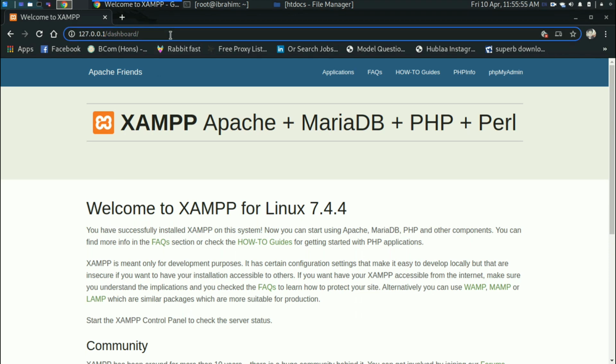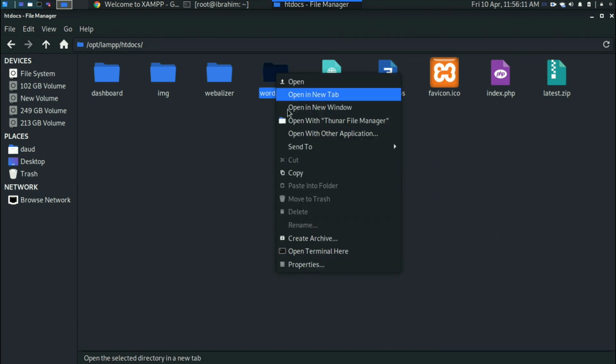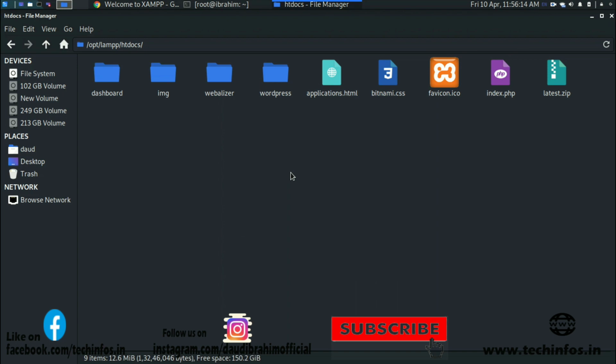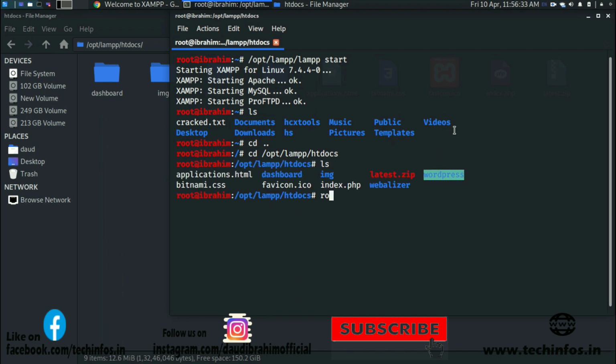But what to do next, and how to install or set up WordPress here? I have already installed it, so let's delete it and reinstall it. Let's delete this. I'm going to delete this WordPress folder from here, just using the rm command.